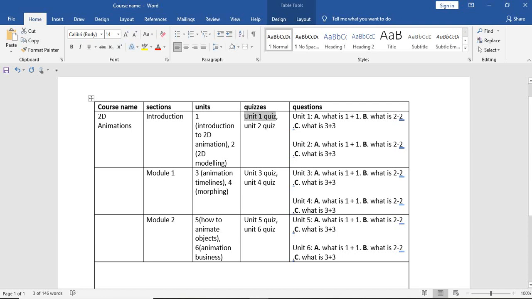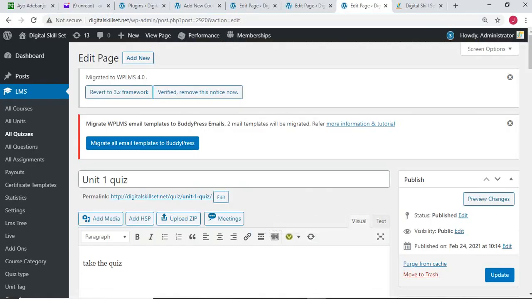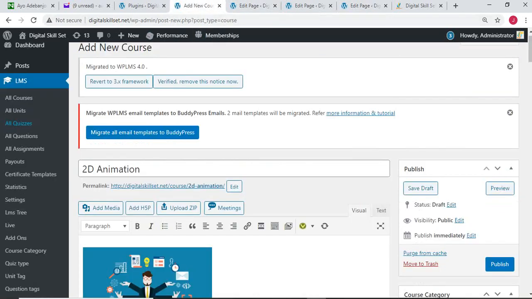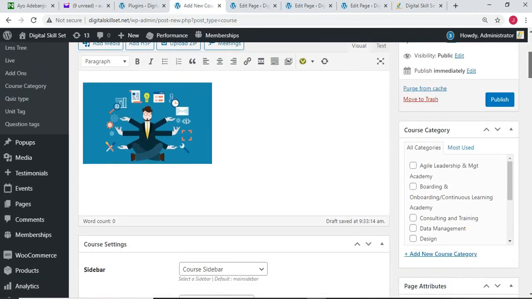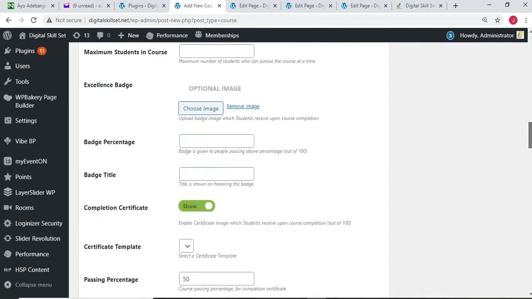So what we just finished doing now is setting up Unit 1 quiz. So we're now going to attach Unit 1 quiz to Unit 1. Remember, Unit 1 is already attached to Introduction, which is a section. All right? Great. So we're attaching Unit 1 quiz now to Unit 1. So now from the tabs that have been opened up here, I go to where I am working on my course, which is 2D animation, where I was setting it up. And I scroll down.